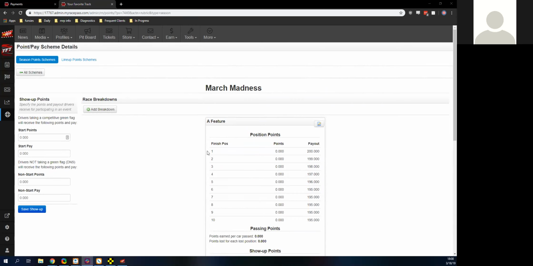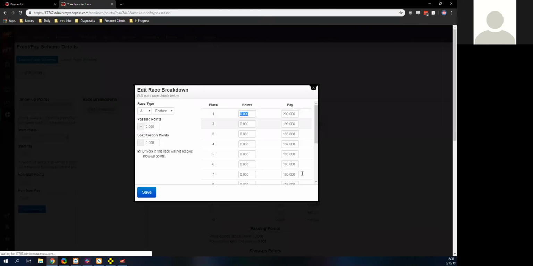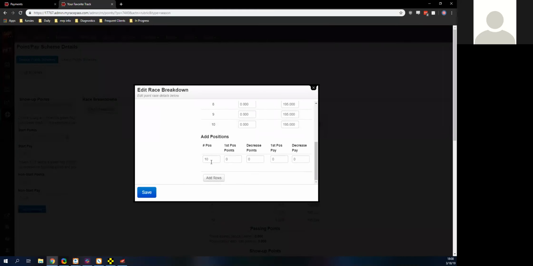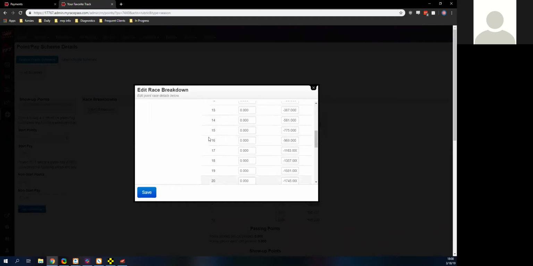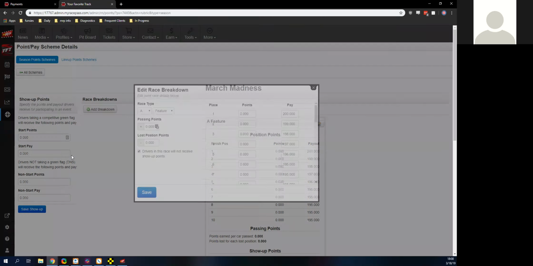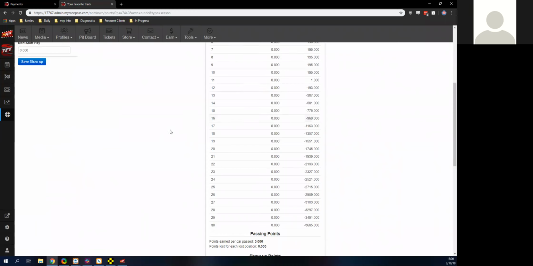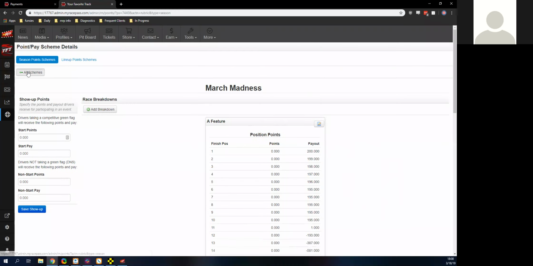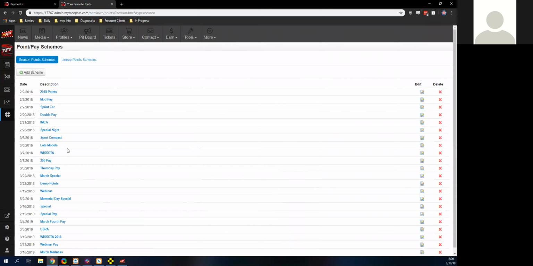You're also able to add in more rows. You can do more than 10 if you wanted to. So if I wanted to add in 20 rows. So there we are. I mixed them up. But if you have any questions about that, just let me know.